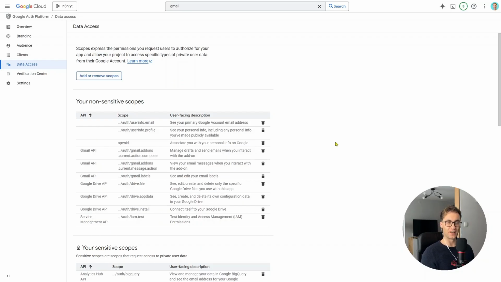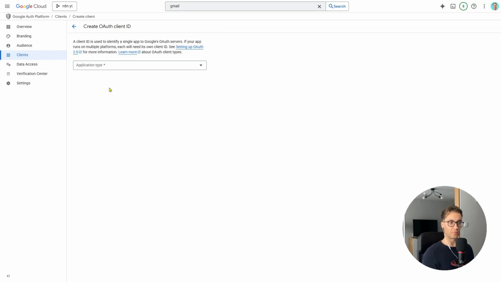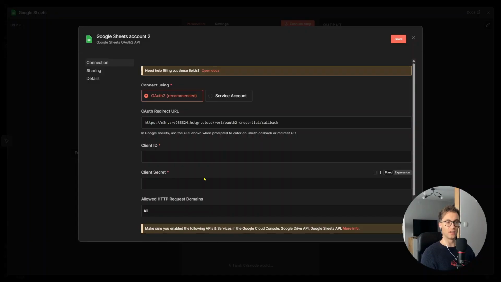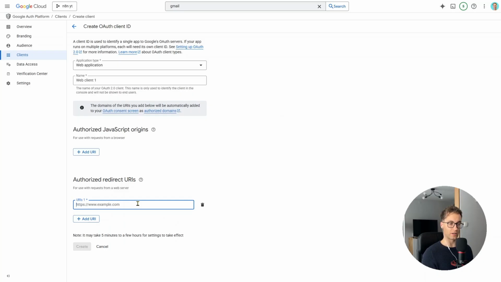So we're almost there, and the very last thing to do is head over to clients and then click on create client at the top. So the application type, that has to be web application. And here is where we've got an option to add the authorized URIs. So if I head back over to n8n, we have to copy this link here and go back to the Google Cloud Console and click on add URI and then paste the link here. And once it's done, just click create.